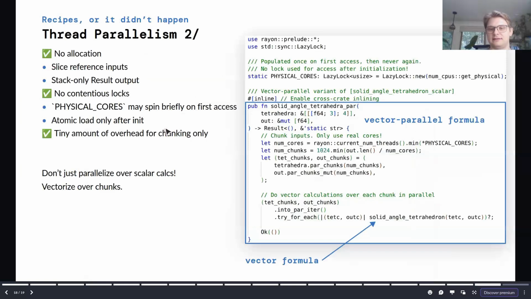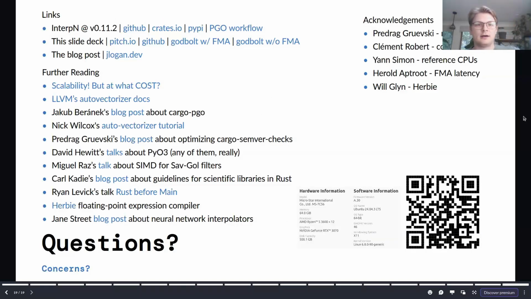And here's a simpler example of a pattern for doing that, especially using a cached access to the number of physical cores on the host machine so that you don't have to talk to the operating system every time you run one of these functions that's going to spin out a thread, at least aside from the bare minimum that is needed for the actual threading part.